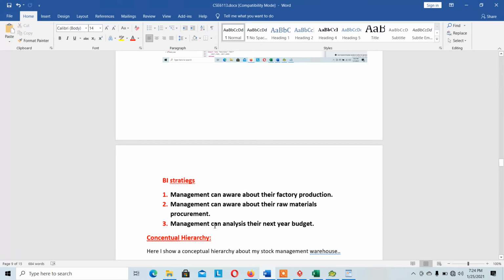Third, management can analyze their next year budget. Management needs a budget for procuring any raw materials. So when they evaluate the stock for raw materials procured, then they need to fix their budget for next year.